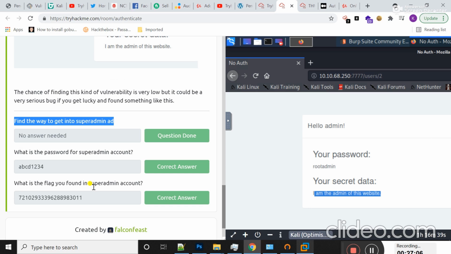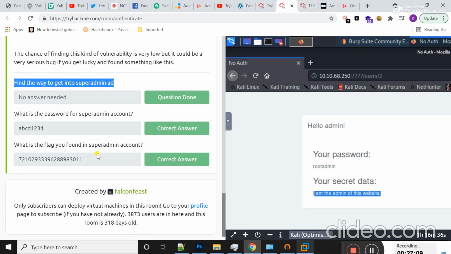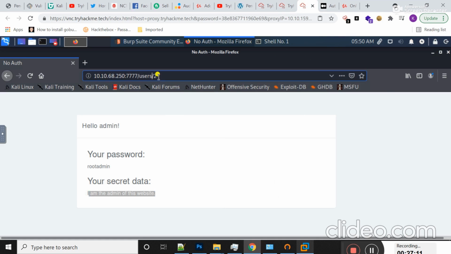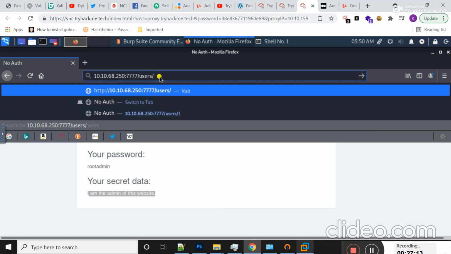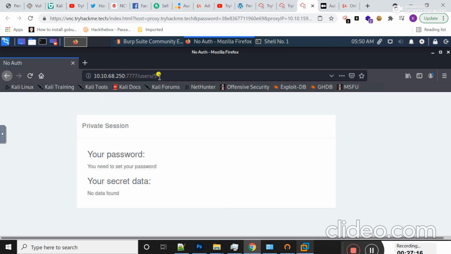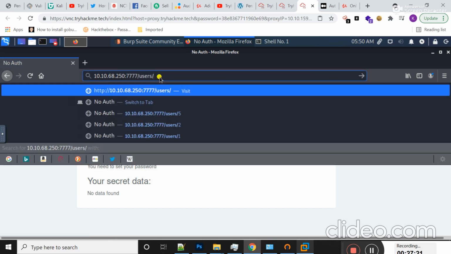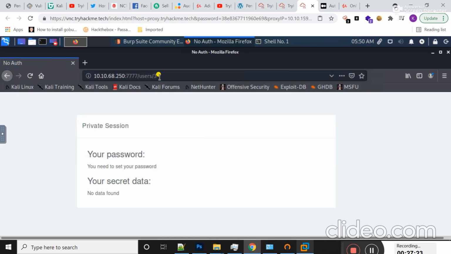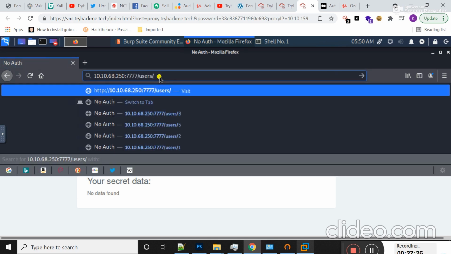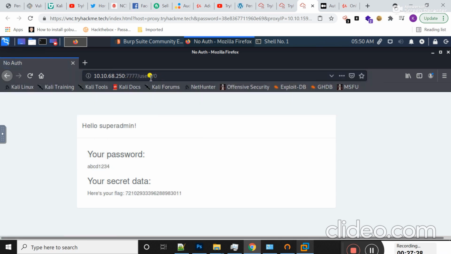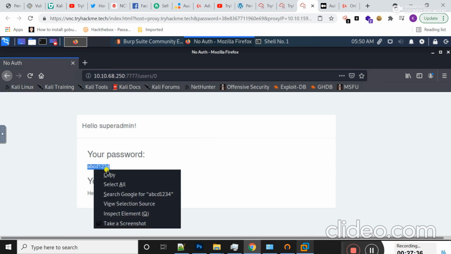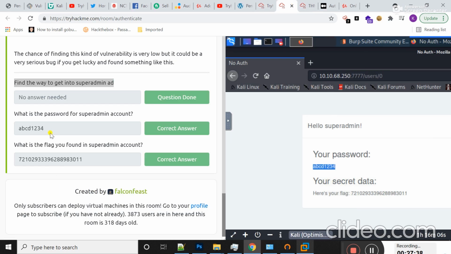What is the password for the super admin account? Guys, if I try to change the ID number here, if I type 5, if I type 8, okay, I'm going to use 3. Okay, I'm going to use 0 and hit enter. Okay guys, you can see here hello super admin. I successfully found the password for super admin. I can copy it from here and paste it to the answer section. This is the password for super admin.